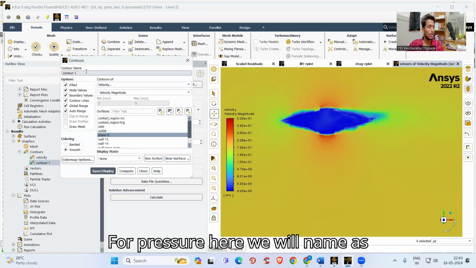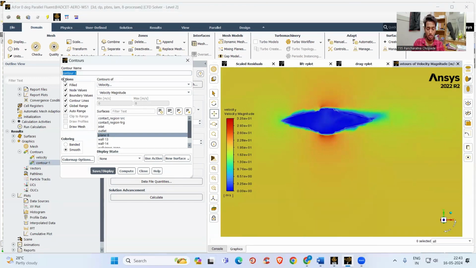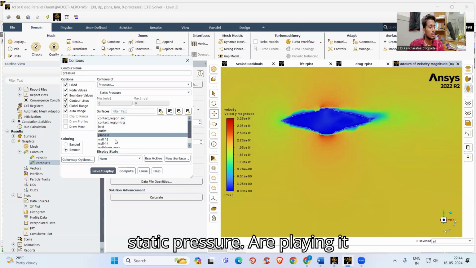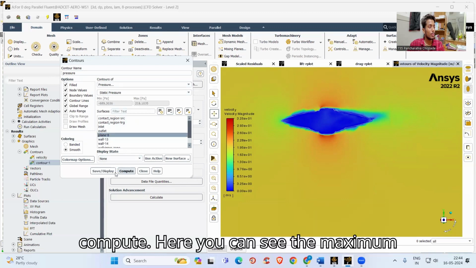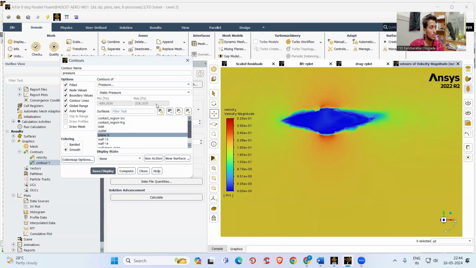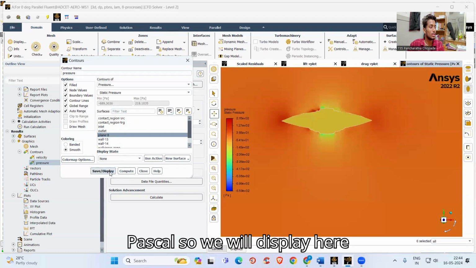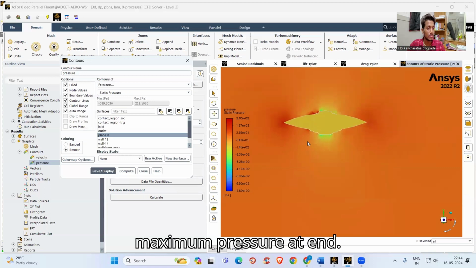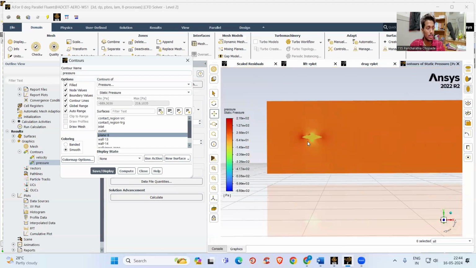Similarly, we will calculate for pressure. Here we will name it pressure contour. Here we will select the pressure and static pressure on the plane. Compute. Here you can see the maximum pressure attained is 218.1035 Pascal. So we will display. Here you can see in the graph the maximum pressure attained.